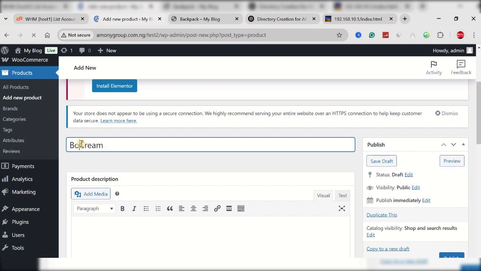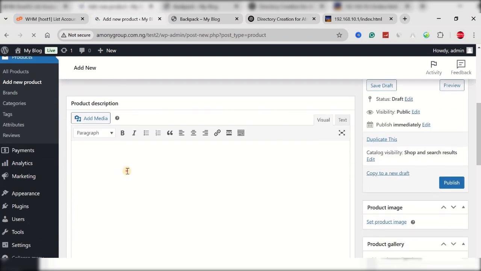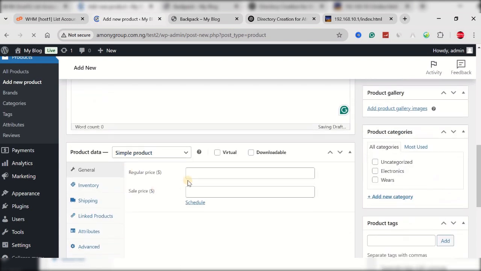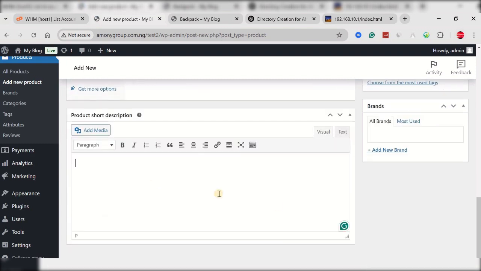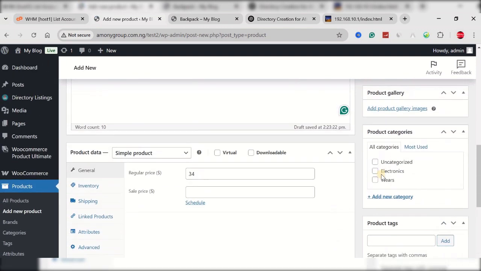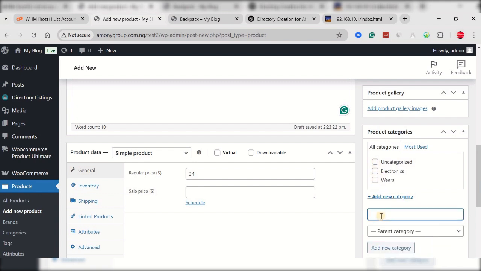Body cream. The product description, the price I'm going to leave it at $34. The short description, you can choose the right category. If the category is not here, you can go ahead and create a new category.